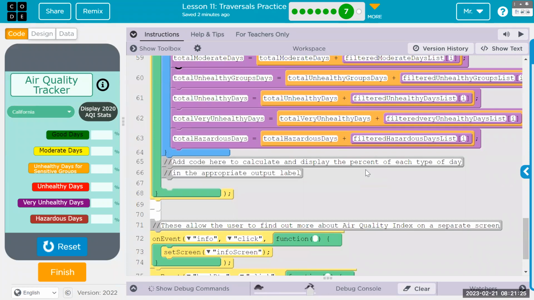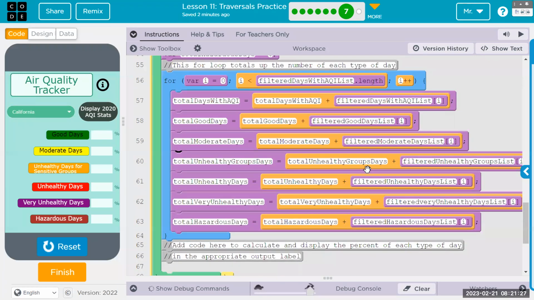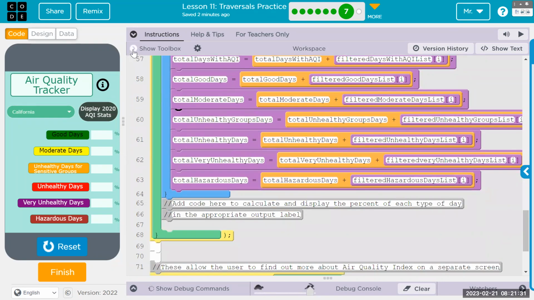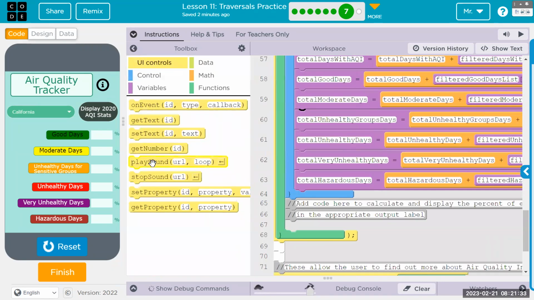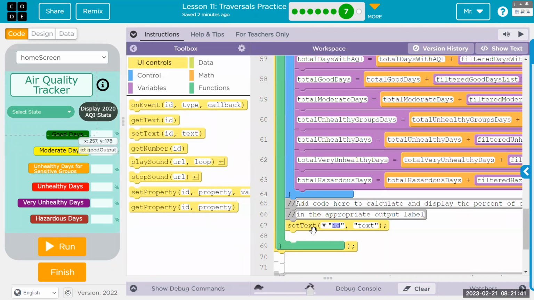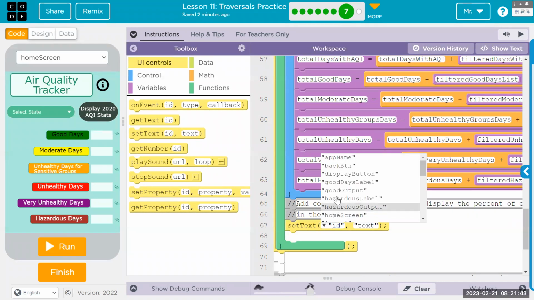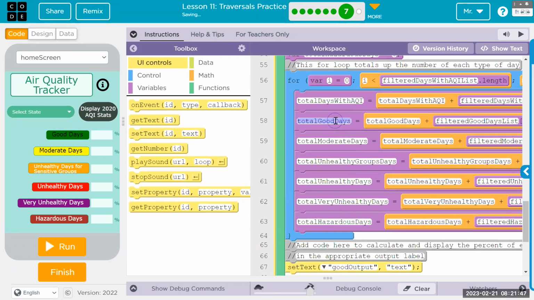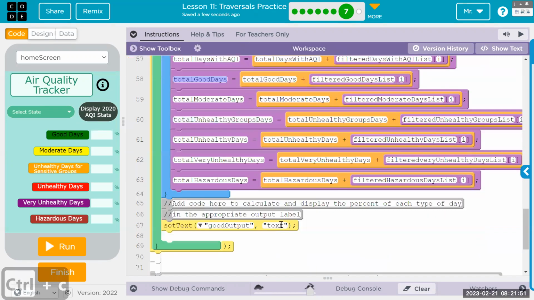So let's do that. We need an output. Okay, we can just do the output here. Let's do a set text of, let's just go through the first one. The first one is called good output. Sure. Good output is going to get total good days divided by total days.